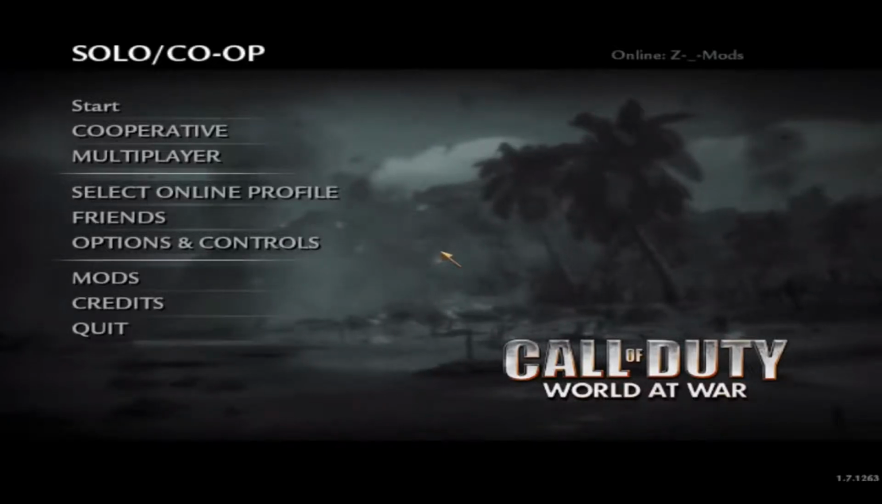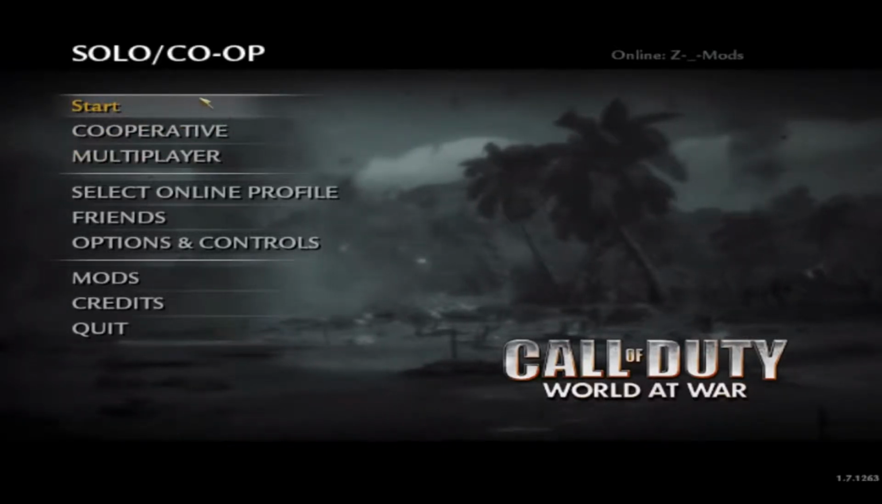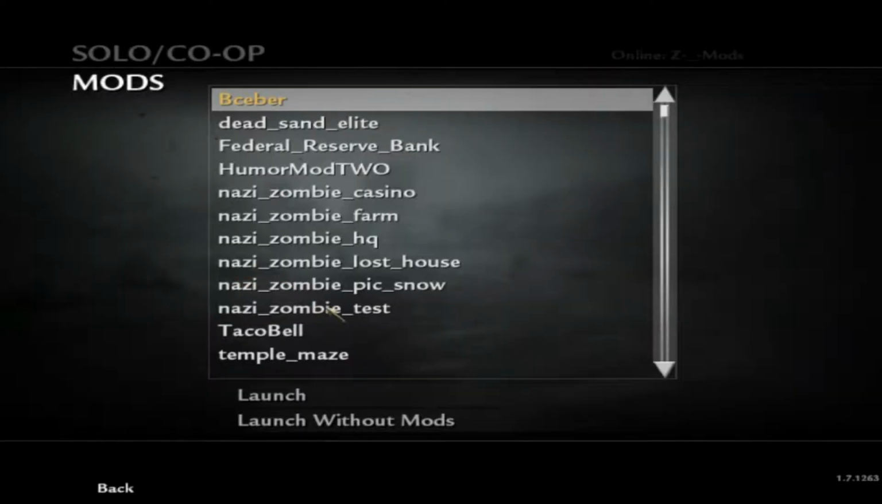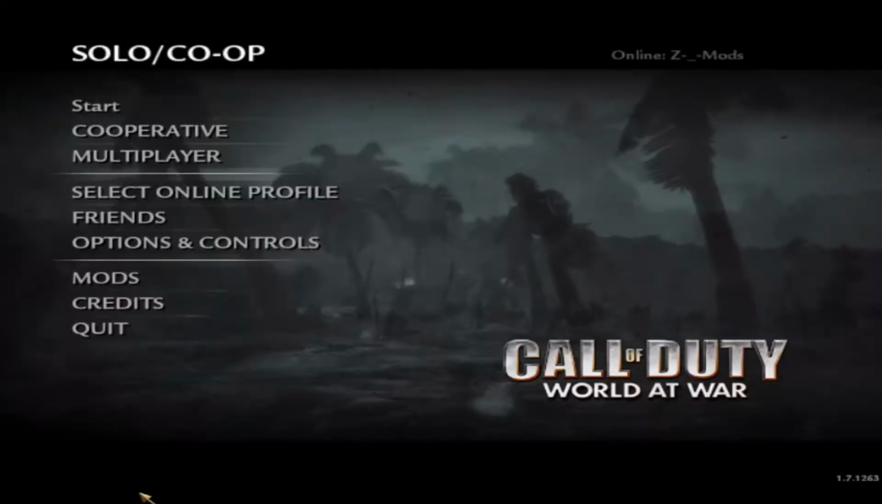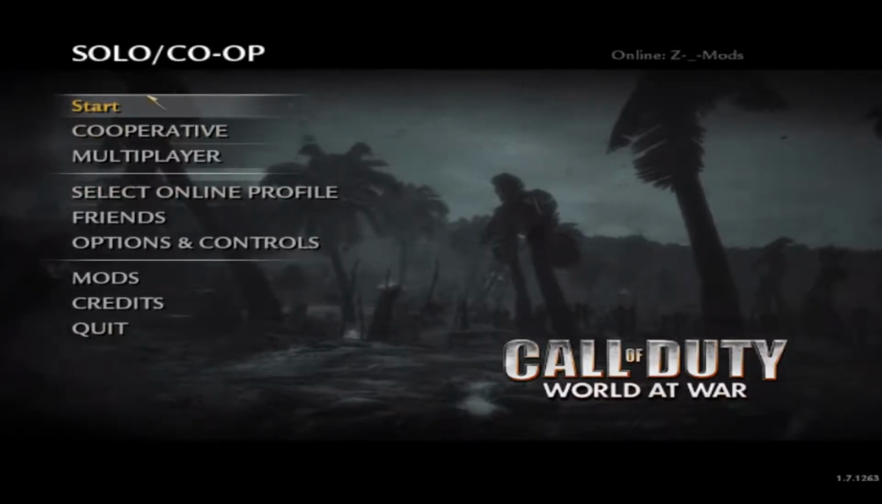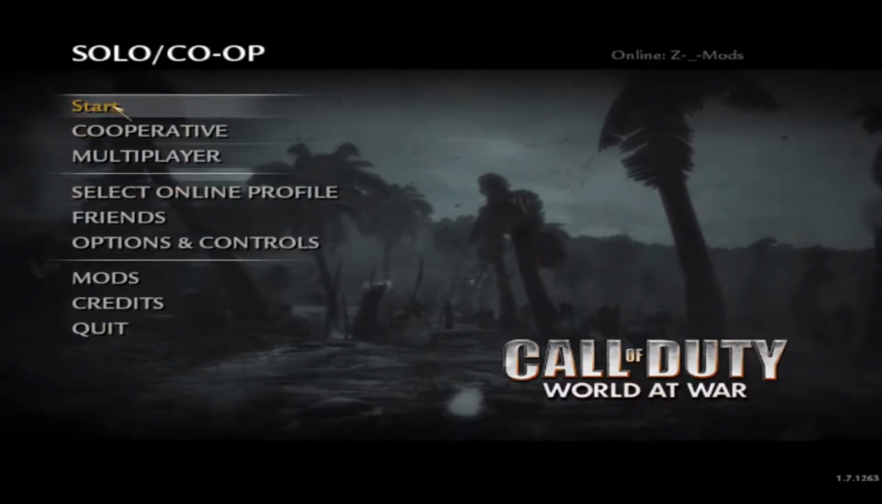Okay guys, like I said, when you load up your mod, by going to mod, select it, then launch, it should not say solo anymore, it should say start. Now click on it to start it.